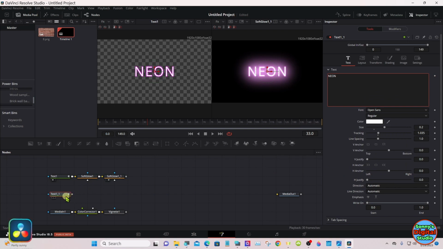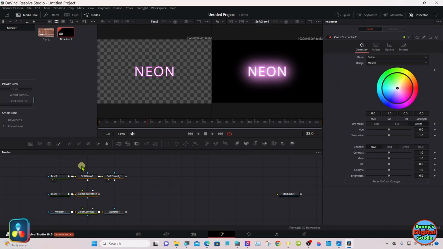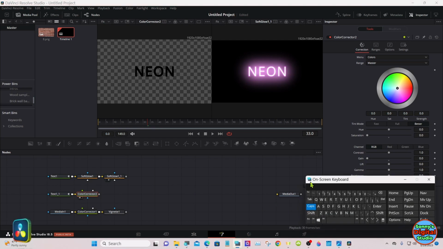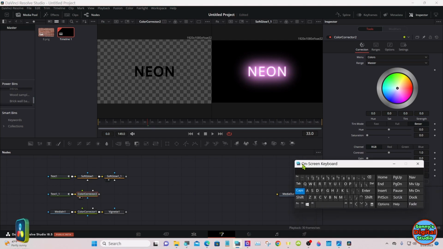With that still selected, we'll put a color corrector behind it. Drag it up in the left viewer. Saturation all the way down. And the gain all the way down so it's black. With the color corrector selected, hit Shift Spacebar.